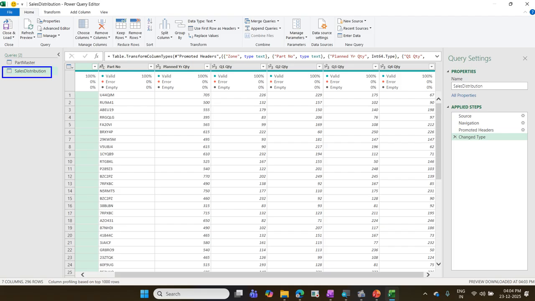Then go to the Home tab. There are two methods. You tell me which could be the best method. Home tab, merge query. Under merge query, two options are there.